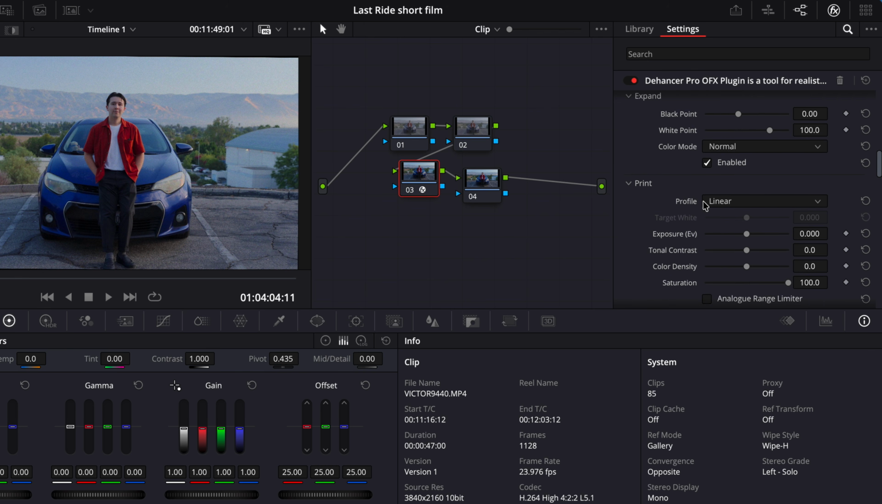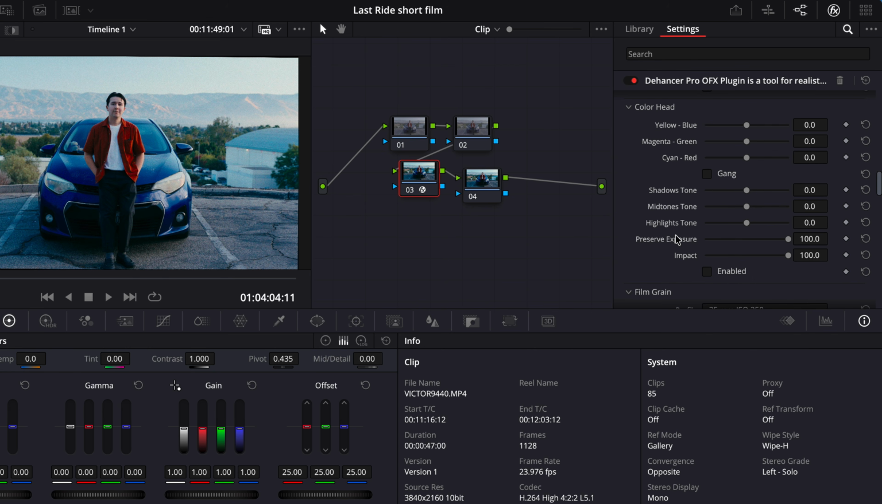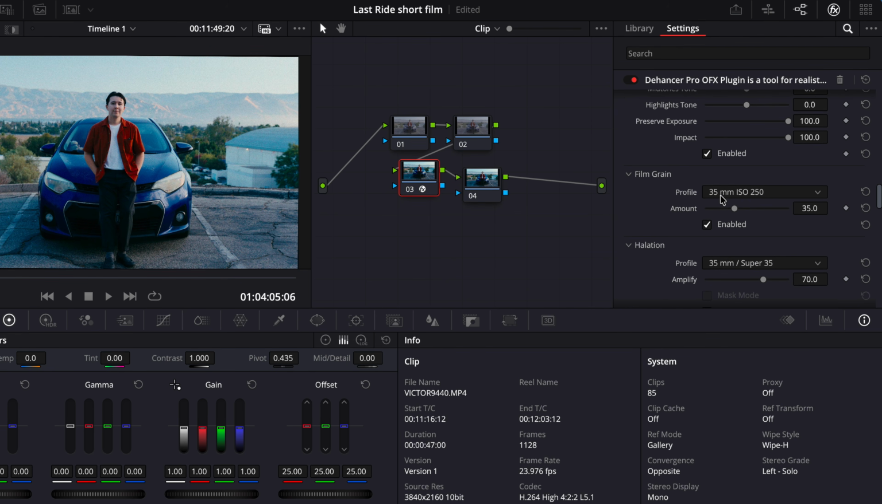We can skip expand, and we're gonna go down to print. So you have a couple different film profiles, but my favorite one is Fujifilm 3513. Next, we're gonna scroll down to color head, and you can enable that, and now you can adjust your shadow tone, mid-tones, highlights, and more. Let's just reset those real quick, but we are gonna make the shadows just a tad warmer. Okay, scroll down, and by default, film grain will be enabled, but we're just gonna disable that.